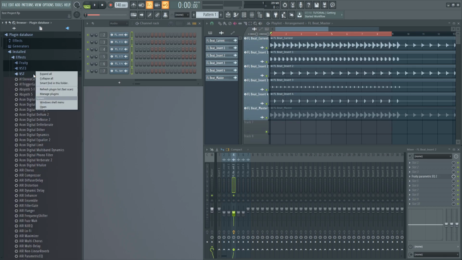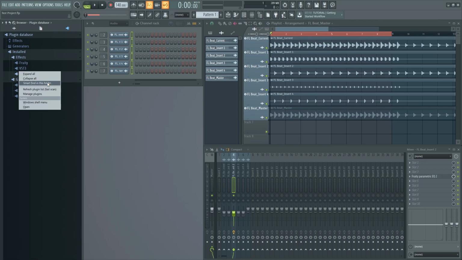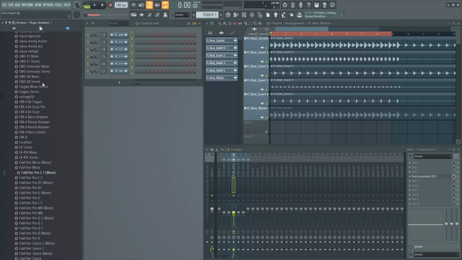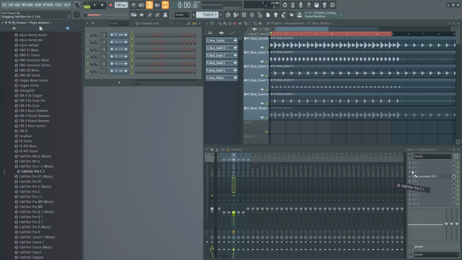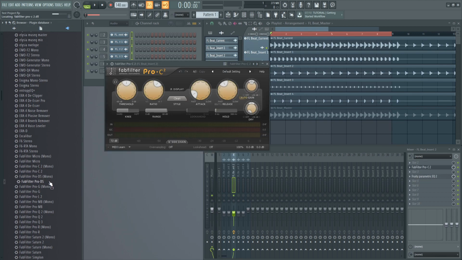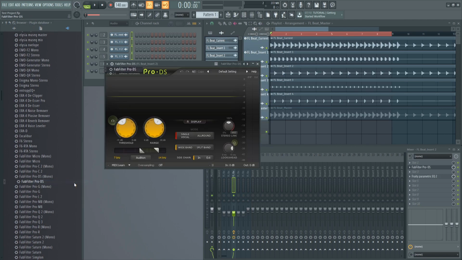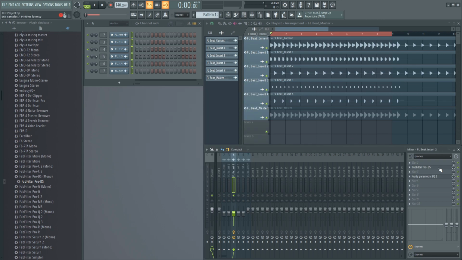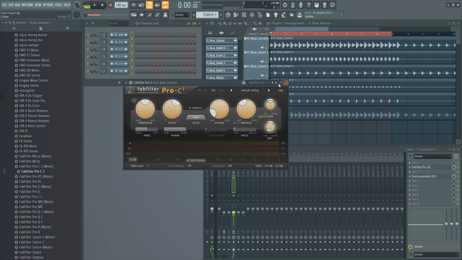Now, like I said, we can load up plugins by right-clicking and selecting smart find in this folder. So I can just type in the name of a plugin, and boom, it will show up there. I can drag it into the mixer manually. I could also have double-clicked, right-click, and select send to channel or focus plugin, and that will replace the plugin that I had on there. Again, I wanted to use the FabFilter Pro C2, so let's load that up.